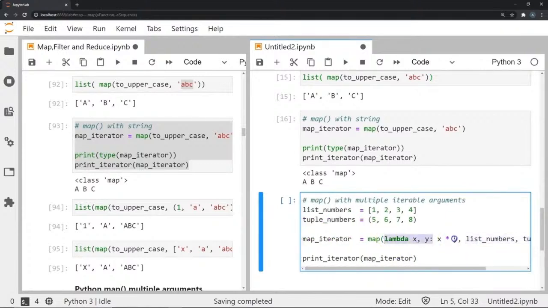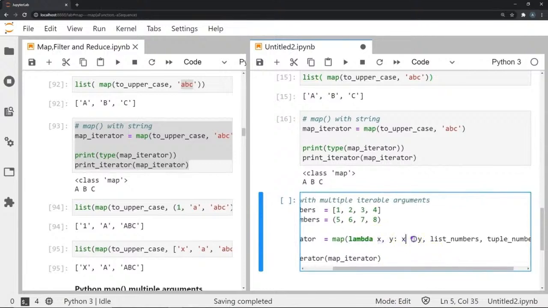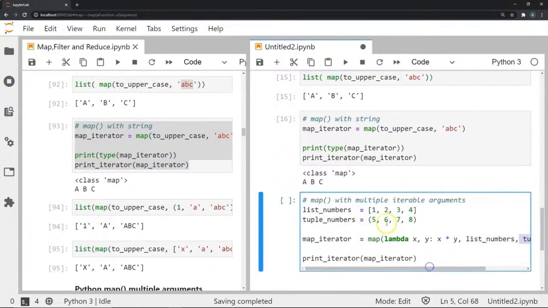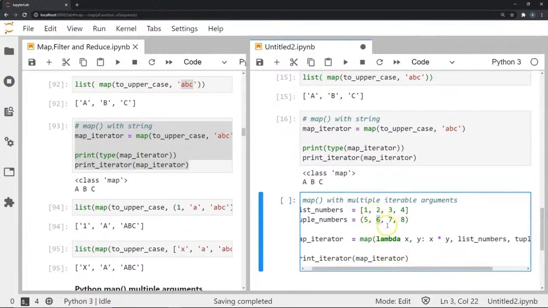Before that, I have defined a lambda function as the operation that I'm going to apply. It takes two arguments, x and y, and returns the product of both. Where does it get x and y from? It gets x from this sequence, which is a list, and y from this sequence, which is a tuple. So in the first step it takes x as 1 and y as 5, and returns the product 5. The next step takes 2 as x and 6 as y, and returns 12, and so on. We're going to get 21 and then 32.